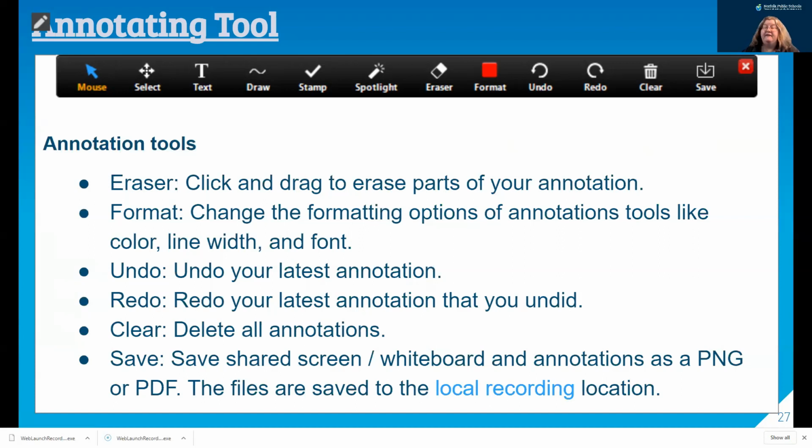Save is going to save my screen, and it's going to save all of those annotations, and then you have the choice of how you might like to save that as a picture, a PNG file, or as a PDF, and you can choose where you want to save this, generally to the computer that you're working on.